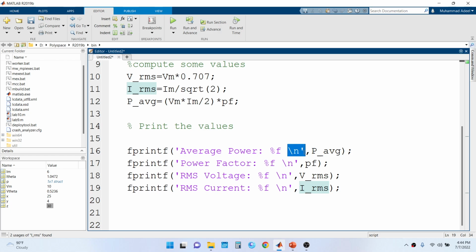And what \n represents is the next line. Whenever you display that, go to the next line, and next time the power factor gets printed on the next line, and you shift line again for the RMS voltage, and the same for the current. So this is how you print stuff.